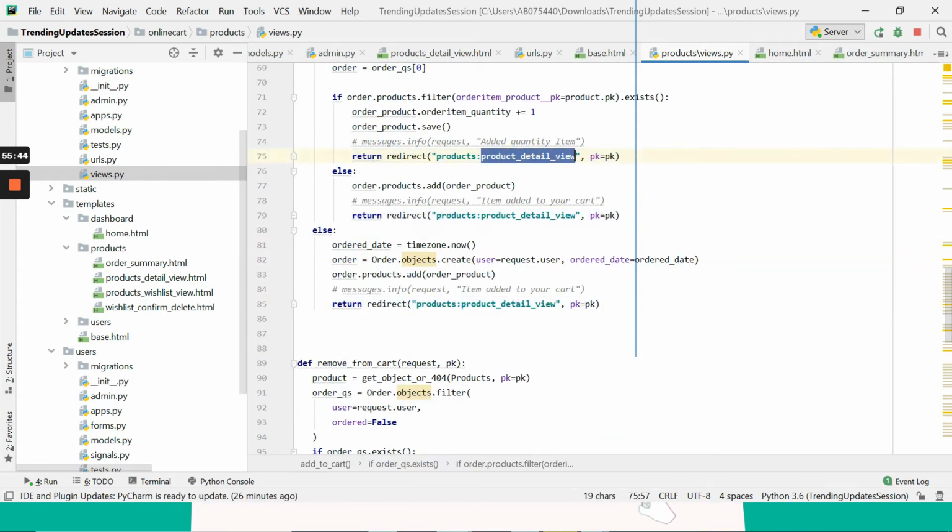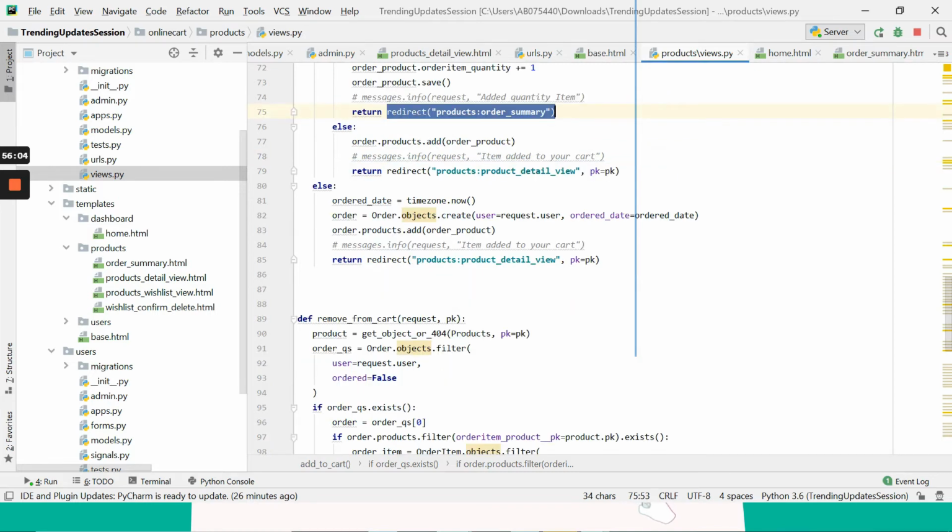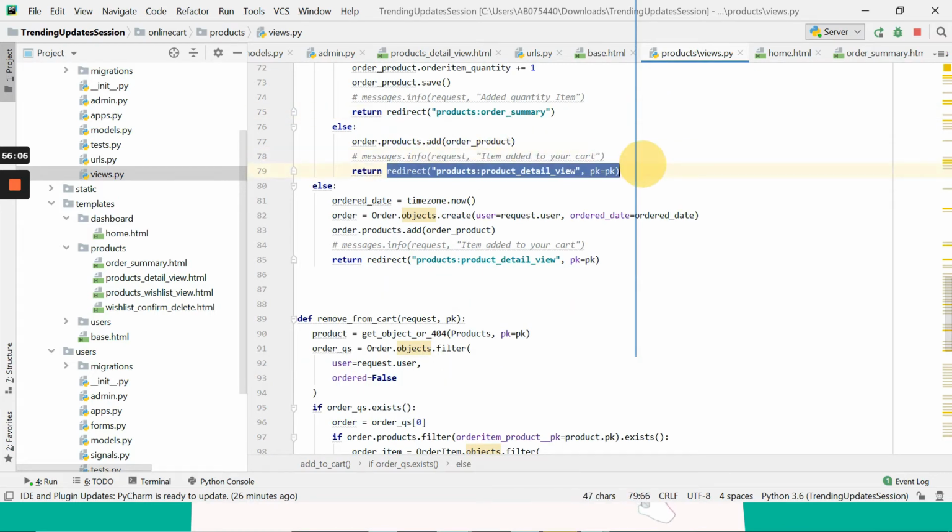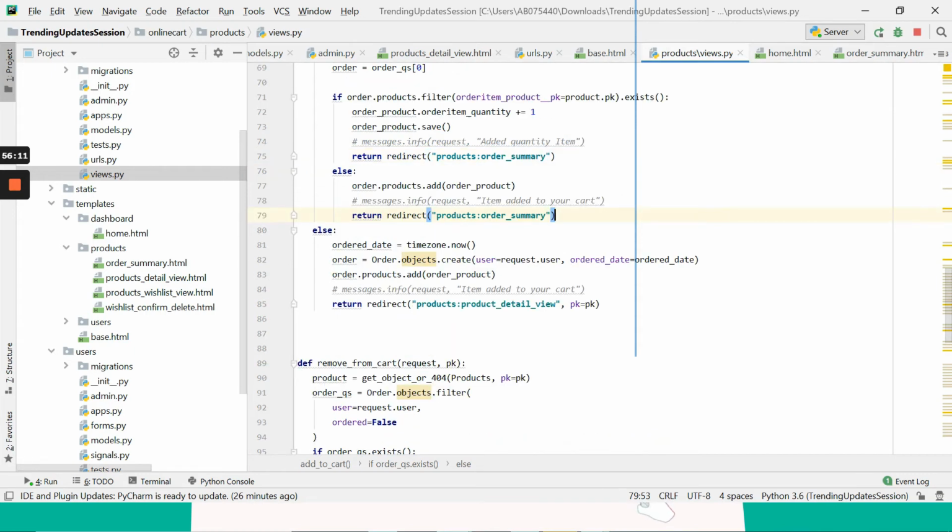I'll say products, and I don't want to use any of these things now. I'll remove it and say order summary. It should be coming to the same page. Redirect to order summary. Okay, item added to cart, redirect to order summary.